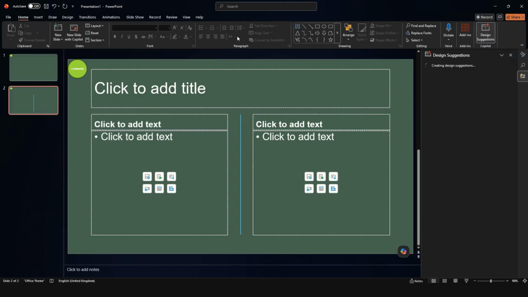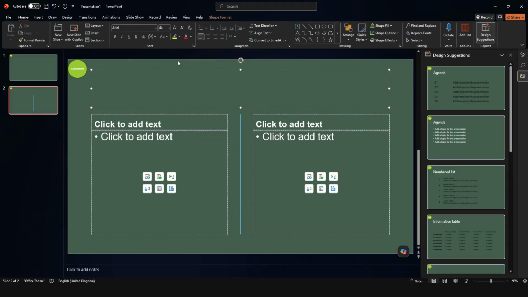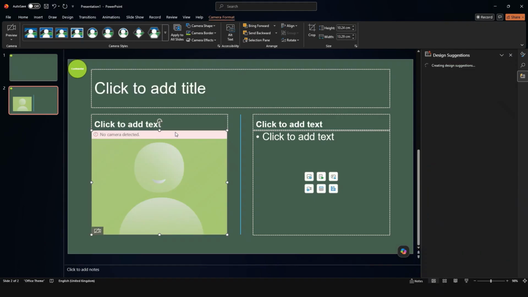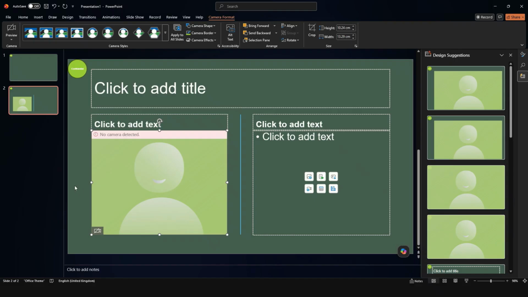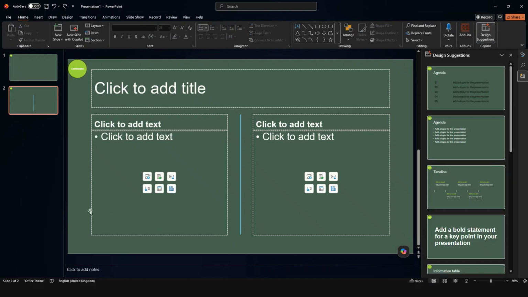Now if we go back and close the slide master, we can see that all the fonts in the presentation have changed. I must have accidentally activated Cameo. But this is some of the things that you can do with your slide master.